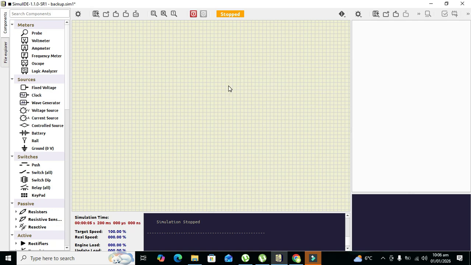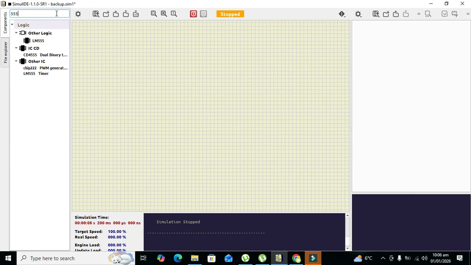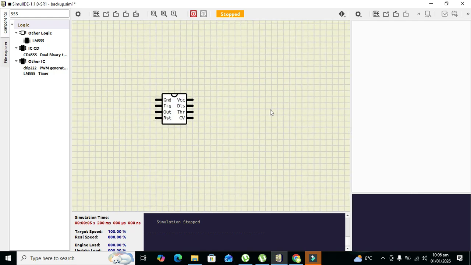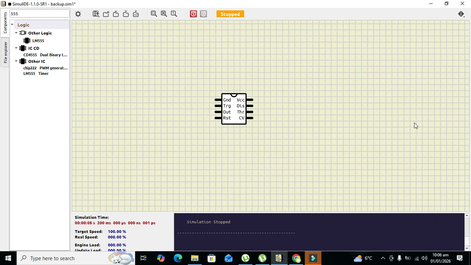So today in this video tutorial we will learn how to make a square wave generator with the help of a 555 timer. The simulator which we are using is SimulIDE 1.1.0. So how can we do that? First of all, we need to go to the component section and write 555 timer, or just 555. So we got our 555 timer IC. I will zoom out a little bit so that you can see it properly. Now this is our 555 timer IC.